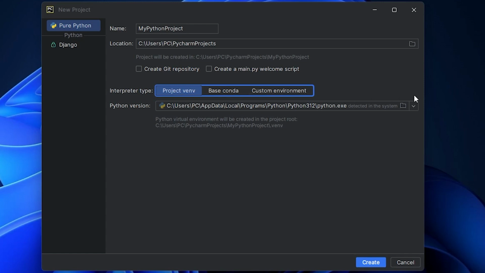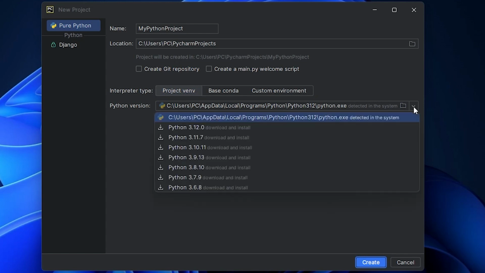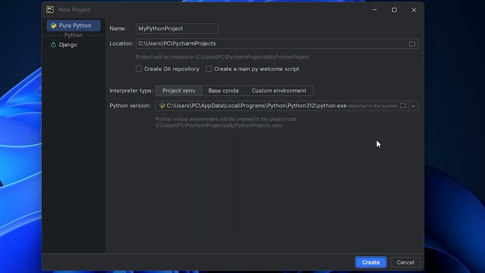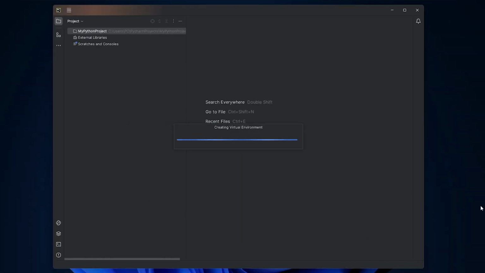Next, we need to select the Python version. The system automatically detects and selects the latest installed version. When you click this option, a list of different Python versions will appear. If an older version is selected, choose the latest version you have installed from the list. You can also download and install a new Python version from this section, but since we already have the latest version, simply select it. After that, click Create to build and configure the project.